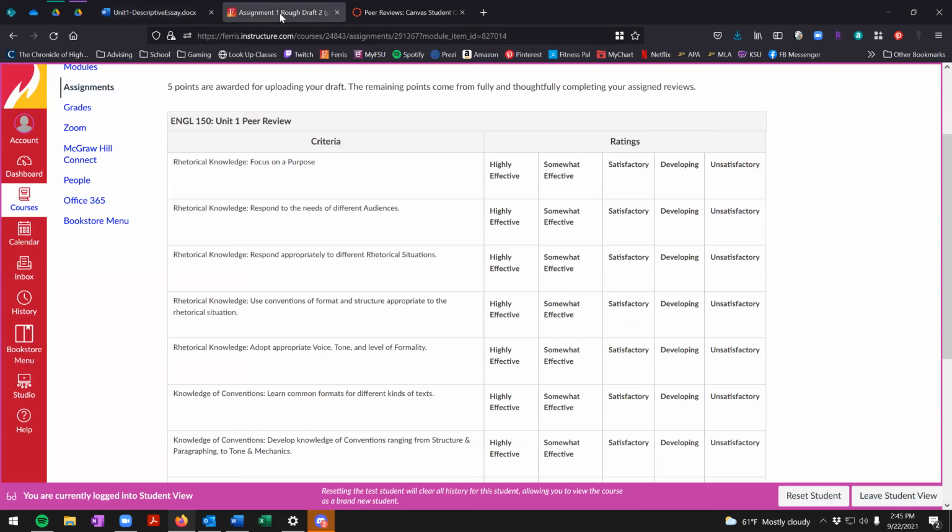So when you are reading your classmate's rough draft and you get to the part where it's like, respond to the needs of different audiences, well, your classmates and your professor who weren't there are going to need a fair amount of detail in order for them to see the connection between those details and the claim.